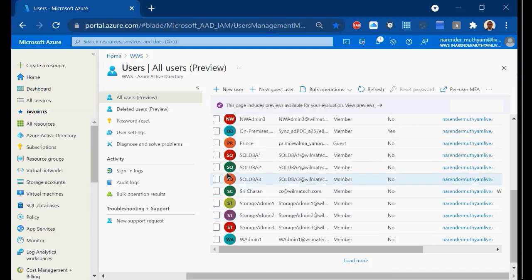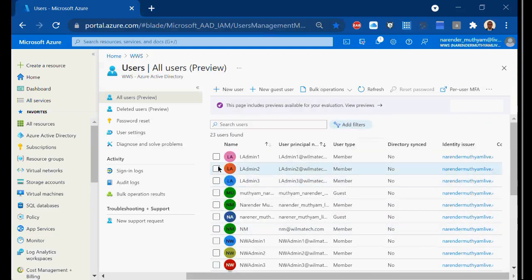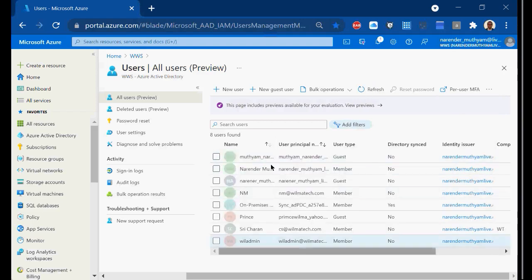Or if you want to delete just a couple of users, select them here, click on the dotted ellipsis and choose delete user. That way you can also delete multiple users at once. Since we have already deleted them, if you refresh it, all the users will be gone from here.